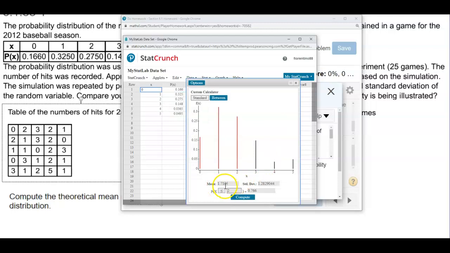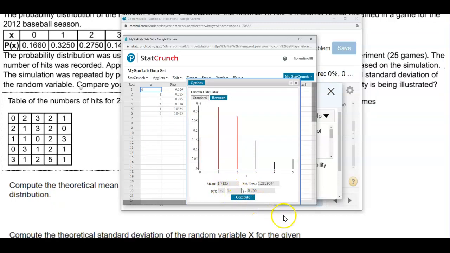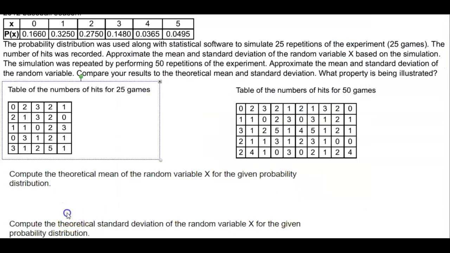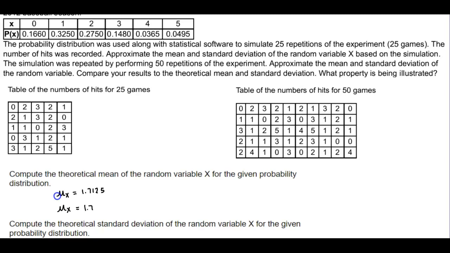So down here we can see that the mean is 1.7125. So let's go ahead and write that in there. So we know that the mean is equal to 1.7125. And they want us to round that to 3 decimals. So that's going to be 1.713, and that represents hits.